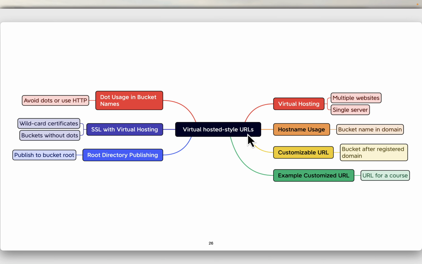So virtual hosted style URLs. Virtual hosting: serving multiple websites from a single server. Host name usage. So use of the bucket name in the domain name for differentiation. In this case, the bucket name becomes a part of the URL, like HTTPS and the region name. So customizable URL. URL customization by naming the bucket after a registered domain. Example customized URL: for example, it could be for a course or something. And root directory publishing. So this option is there. Virtual hosting allows publishing to the bucket's root directory.